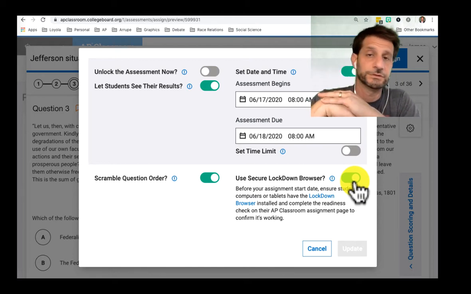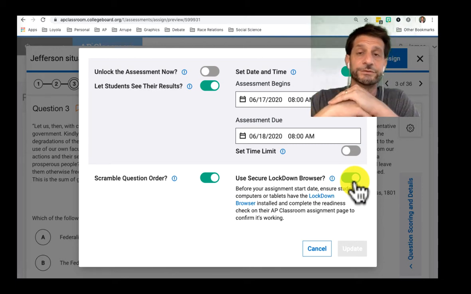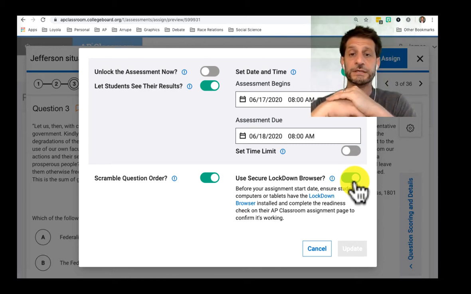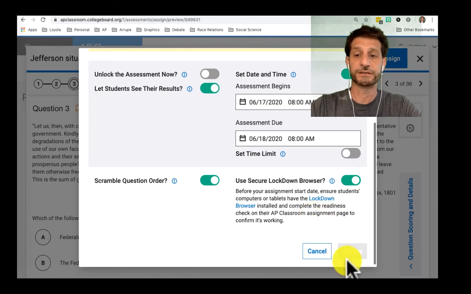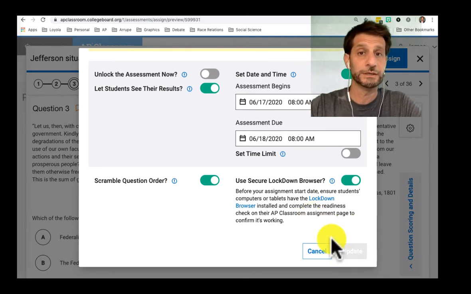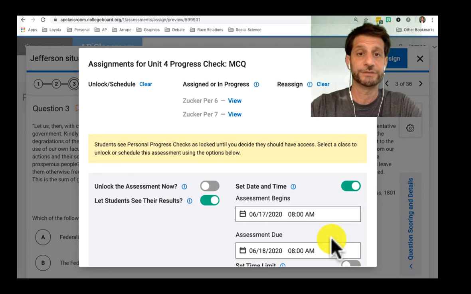They're not going to be able to go on their computer to other web pages in order to look up answers. Now it's the end of the term here, so it's not showing, but the next thing I can do is I can click on this gray box down here, which will update this and allow it to be assigned to my students.